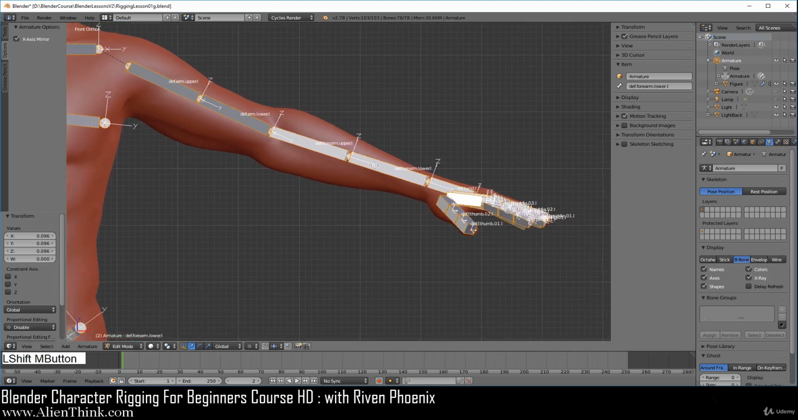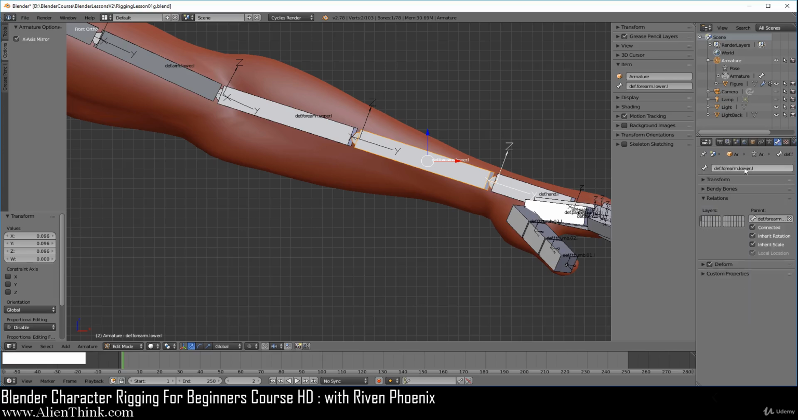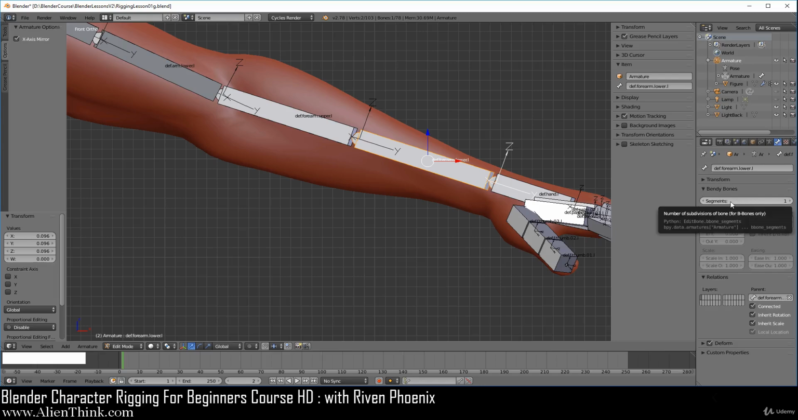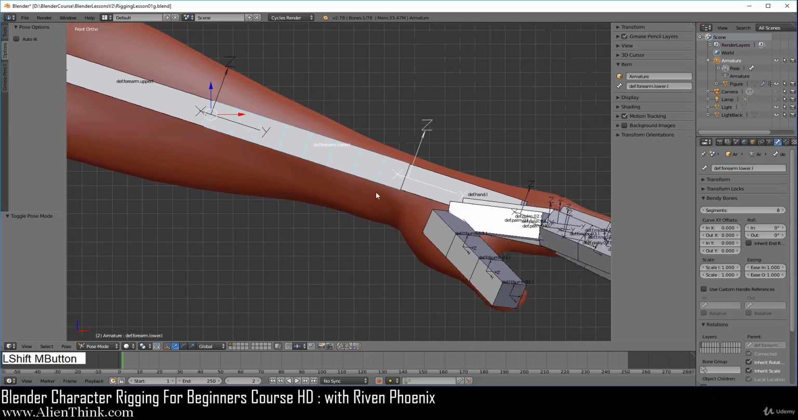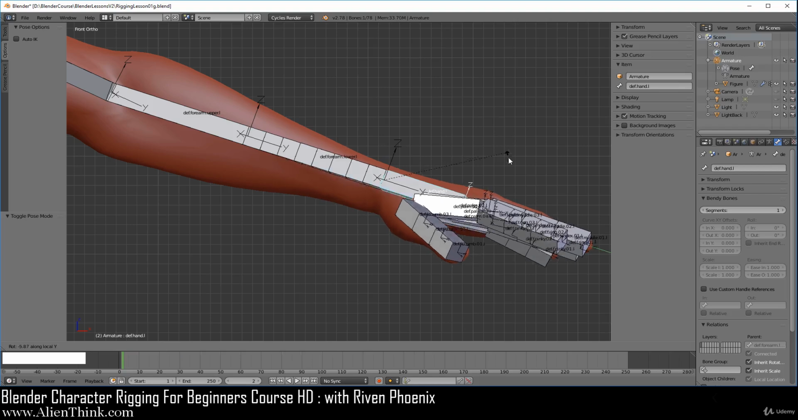Do shift middle mouse button over here and go ahead and right click on this bone. Now if you go to the bone tab over here, you can open up Bendy Bones and here you'll see segments. Now go ahead and increase the segments to, let's say, about 8 will do fine. And now switch to pose mode. Go ahead and zoom in, shift middle mouse button. Now what I want you to do is go ahead and click on this hand bone and now rotate it using the same technique. Press the R key, then press the Y key 2 times, and now rotate the hand.